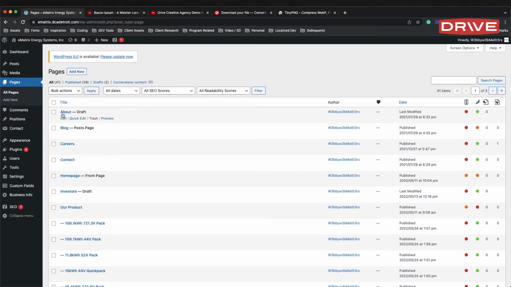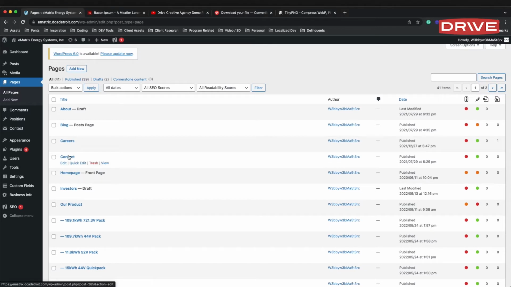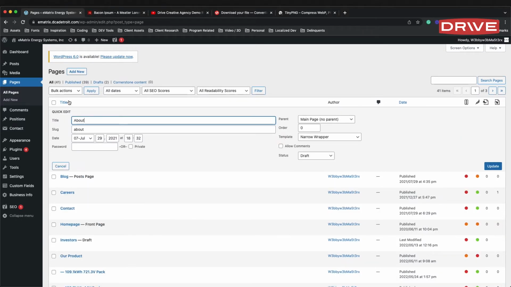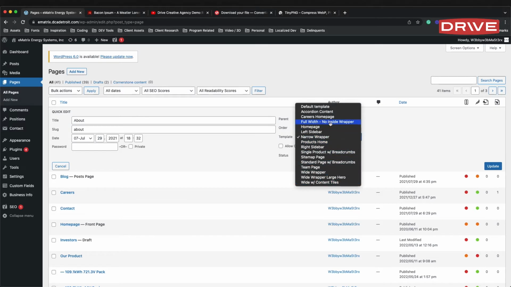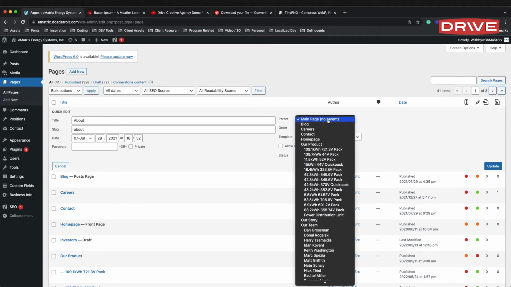Quick things to note. It gives the name. If you hover over the name, you can click on the title to go into edit it. You can click on the edit button to edit, quick edit, trash it, or preview it. Quick edit gives you a few options, whether you change the actual page name and the slug, which is the URL for the page. You could change the page template to what is being used. For instance, the products on this particular site are all sub pages, children of a main page called our products.